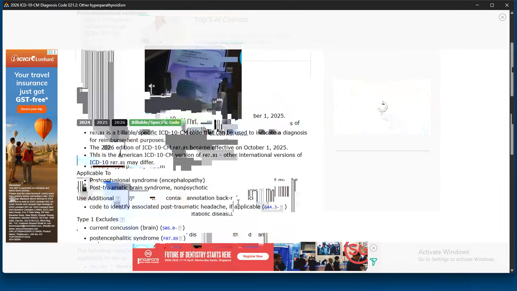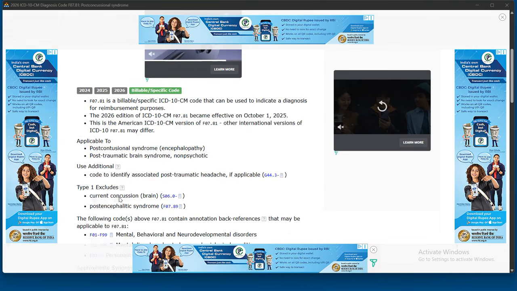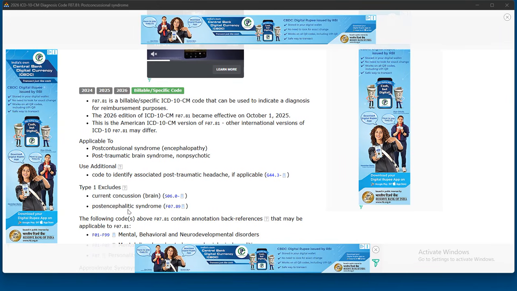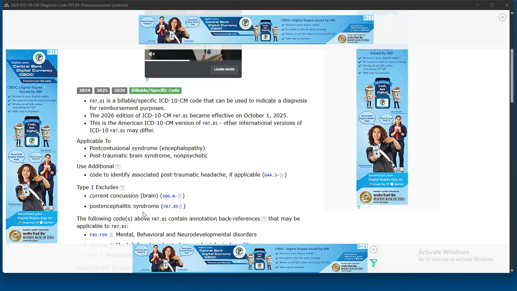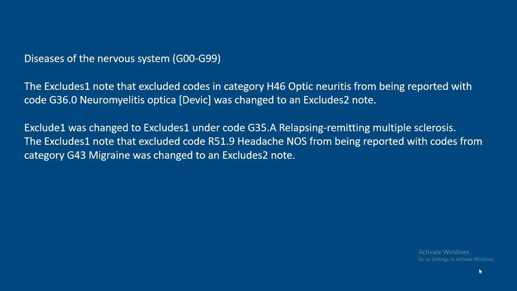So here there is not much change in post-concussional syndrome. They have just added one more code along with the Type 1 Excludes. Previously we have current concussion as well as post-encephalitic syndrome. Now they have added one more code related to S06.0X. So again in the nervous system also they have changed Excludes1 to Excludes2.